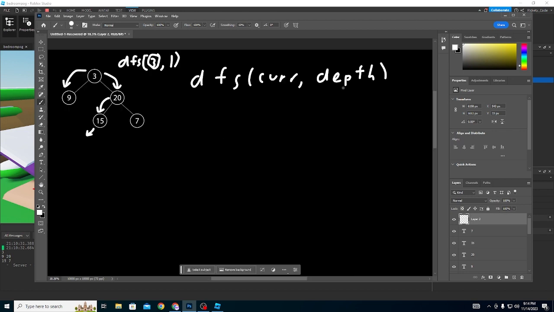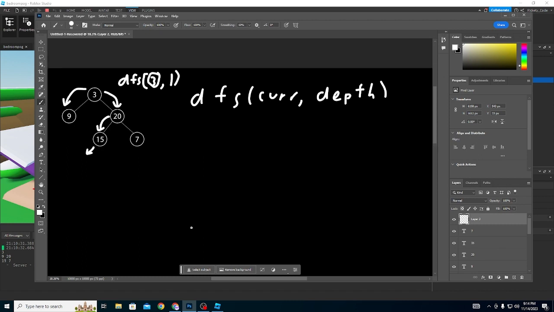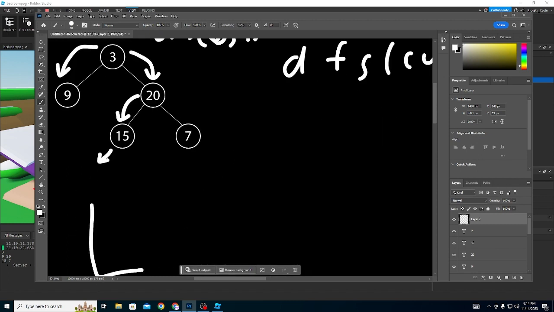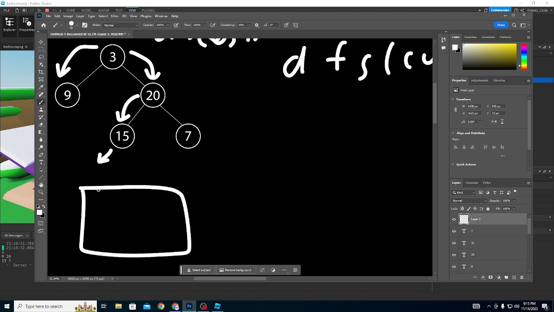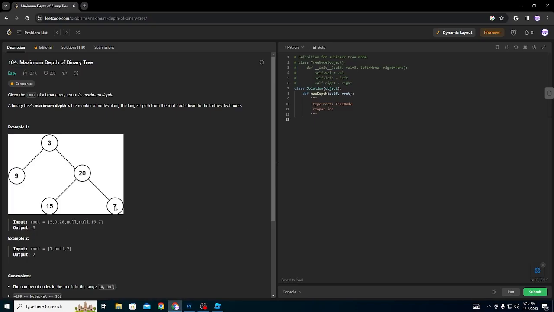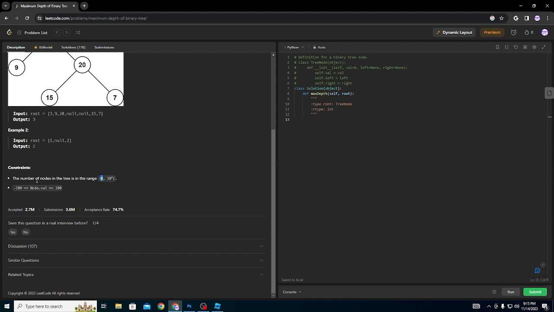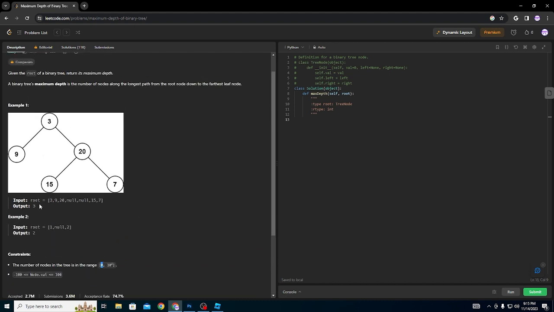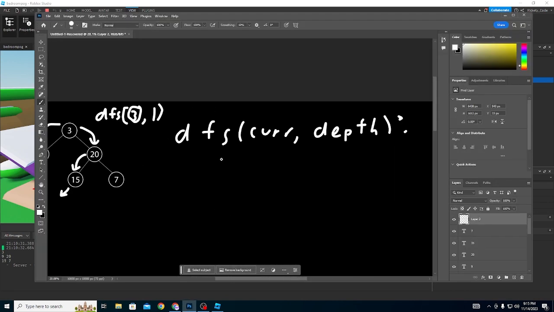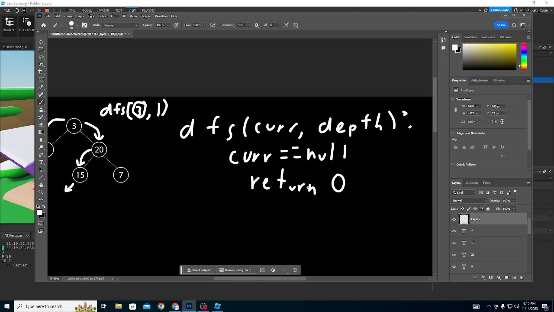Once we have current and depth, then we can say, okay, if our current node, if this 3, if we have nothing in the tree, let's say this is our tree with nothing, then we would have to return 0, because the number of nodes in this tree is 0, so we would have to return 0 since there's nothing in the tree. So if our current node is null, then we would return 0. And that's our base case, right?